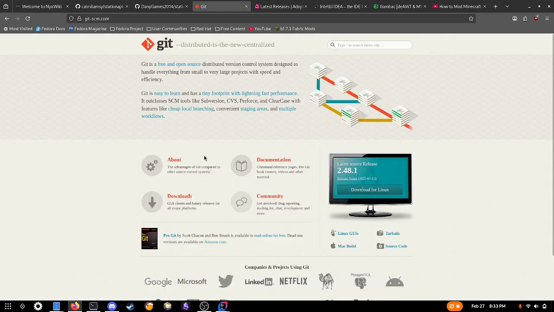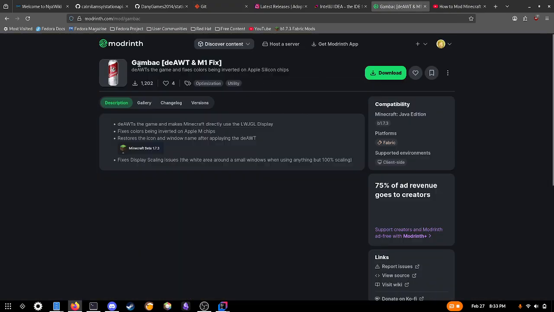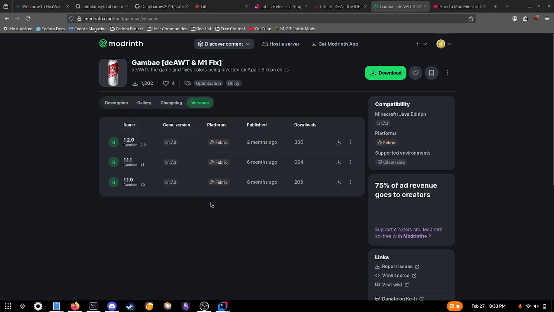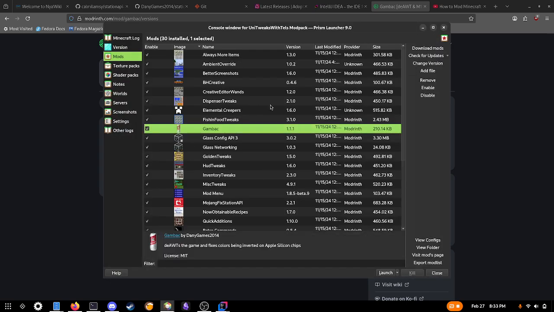You're going to want to have Git. This is essential for managing projects. That's really what it does. If you're running a Mac, in your production environment, you're going to want Gombak. This fixes stuff for Mac OS. Also fixes stuff on Linux and Windows. It fixes just like everything. So you don't need this for development, but when you want to run the game in Prism Launcher, you're going to want to add this mod to your mods folder, Gombak.